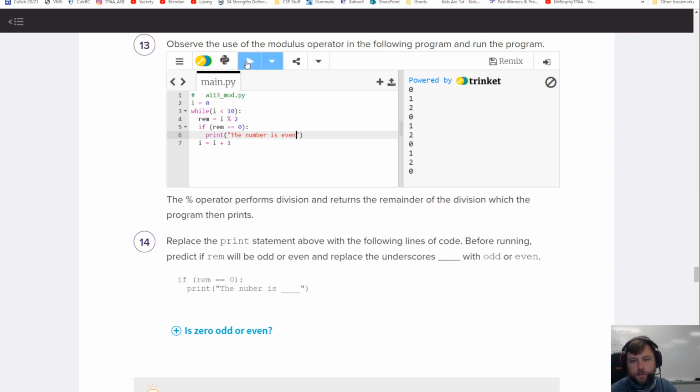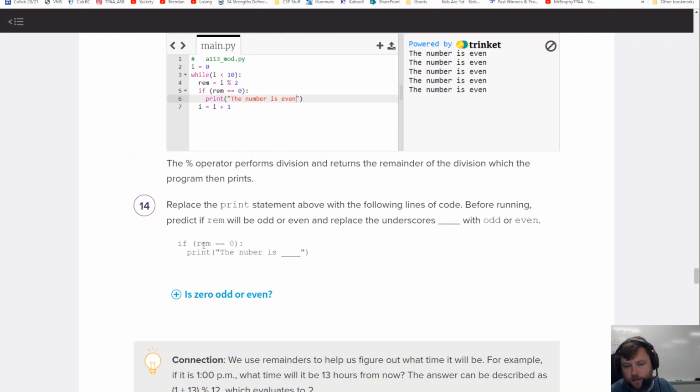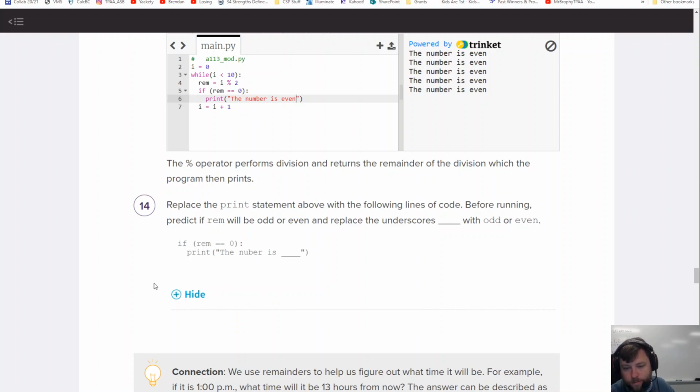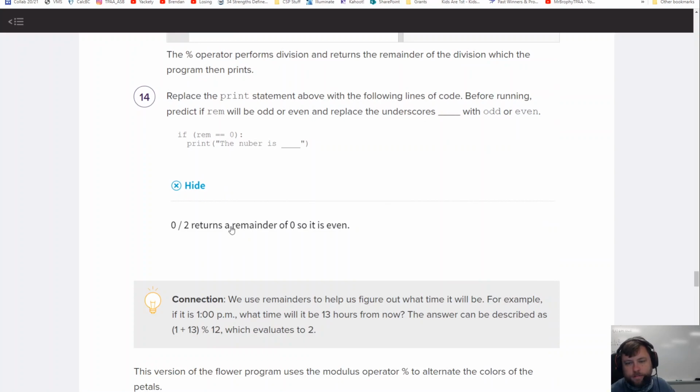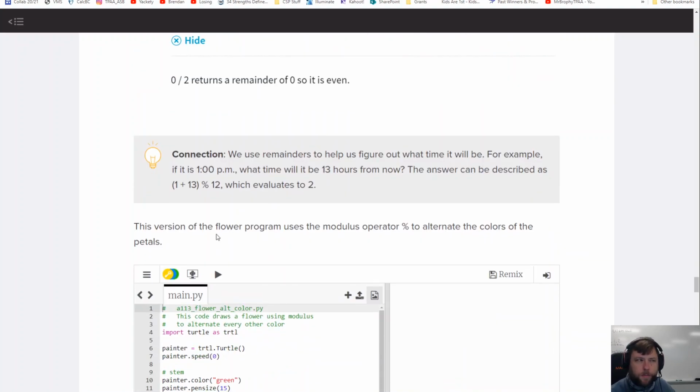Okay, I think that's a dumb activity. Skip 14. We haven't even done if statements. They're trying to make you say, is the number even or odd? 0 is even, 1 is odd. All right? Don't do this. Is 0 even or odd? Well, 0 divided by 2 returns a remainder of 0, so it's even. We count 0 as even. I thought there was some debate whether 0 was even or odd. I don't remember what that was.